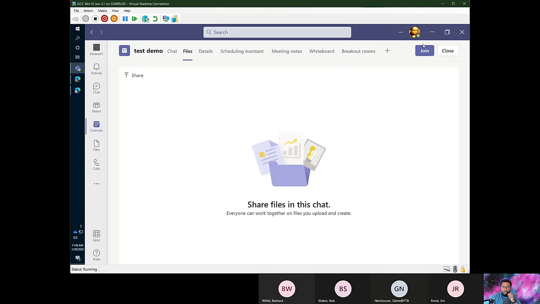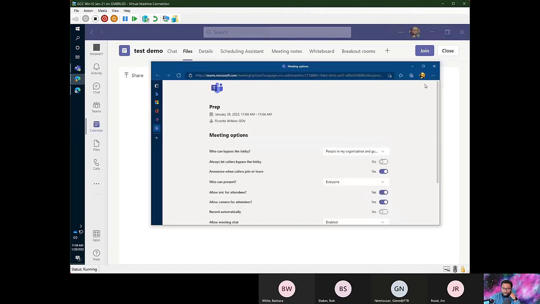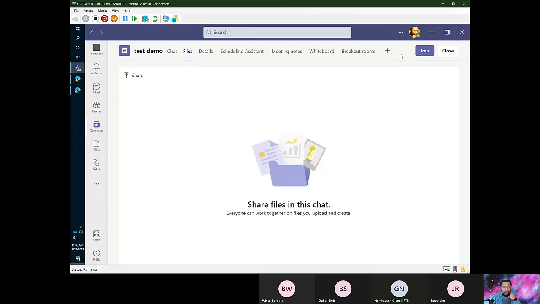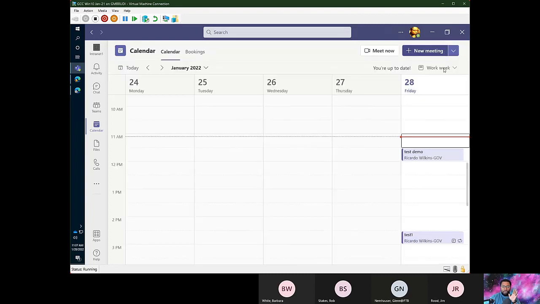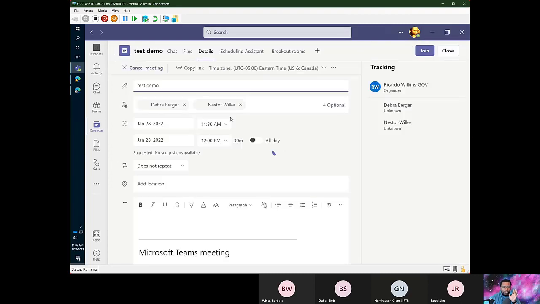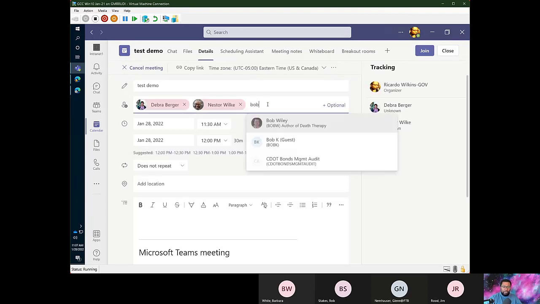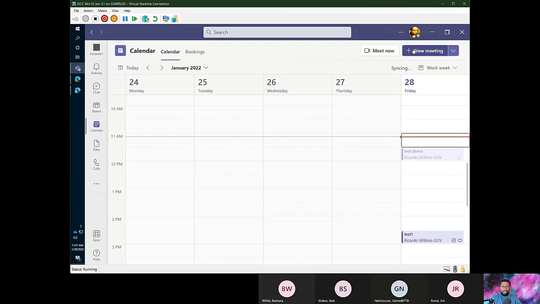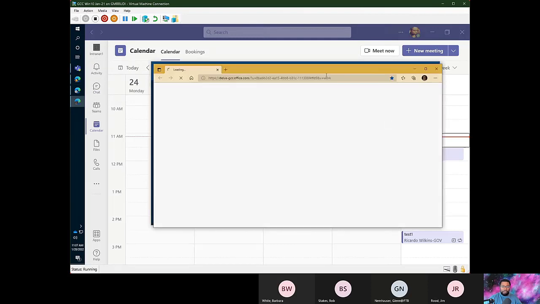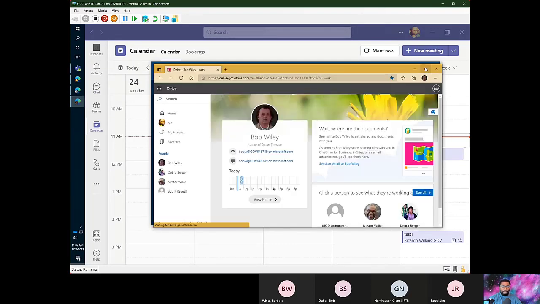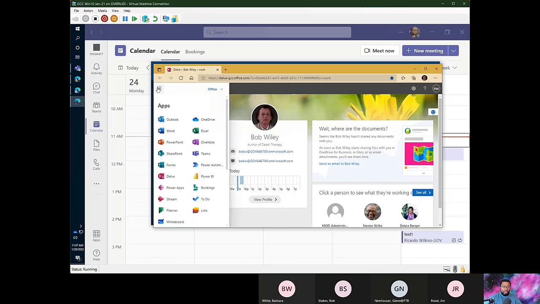What would be interesting is to see what a participant sees. I don't have Deborah or Nestor set up yet, so let me add Bob, because I do have his profile ready. Let's not do too many things at once. We'll send an update there. I just wanted to see what Bob sees as we're doing this prep work. So here's Bob, and if he goes to his, let's go to Teams here.